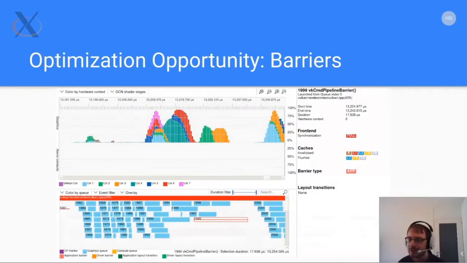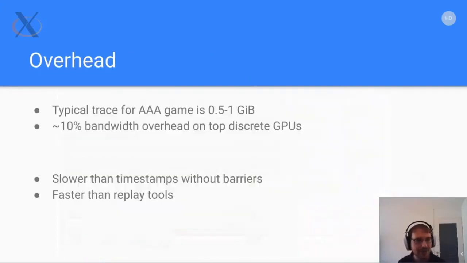And of course, as an overall profile tool, RDP will provide you with all the necessary pipeline state to figure out why this is decompressing or not. And that's your second optimization opportunity here that it can really visualize and that you wouldn't see by just looking at individual draw calls.